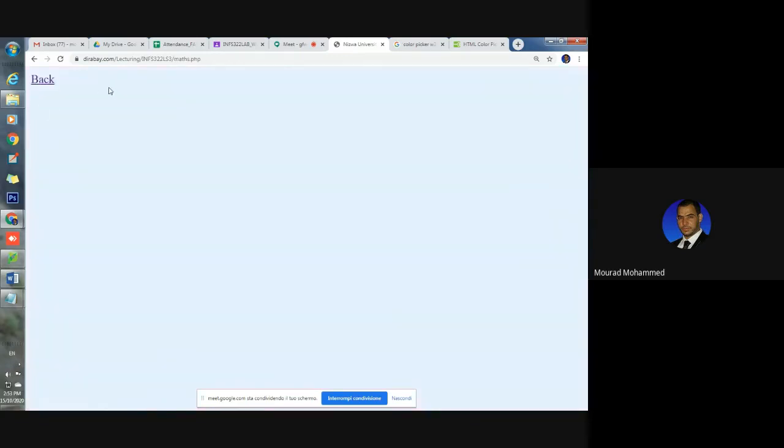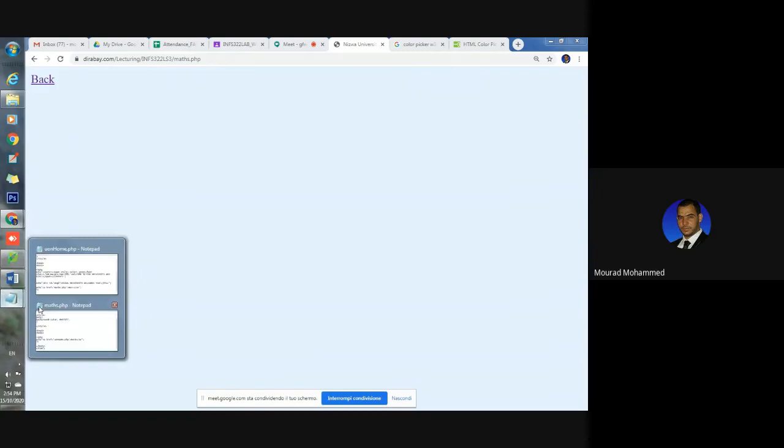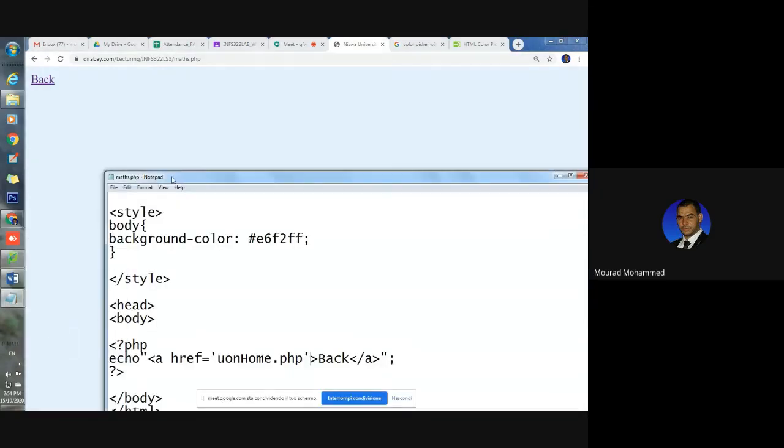Next, the maths page has to help the user to do calculations. So number one plus number two equals how much? Number one minus number two equals how much? And so on. Let's create this form: number one, number two, and the result.